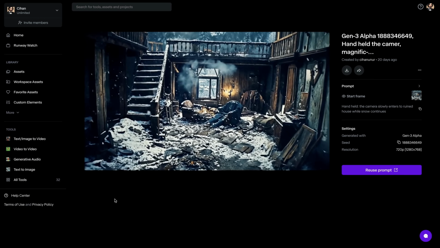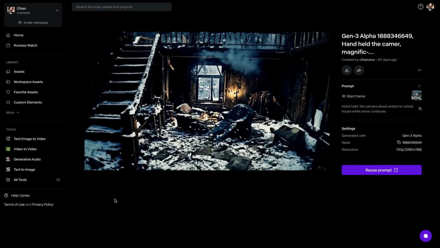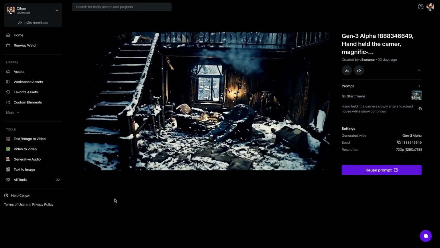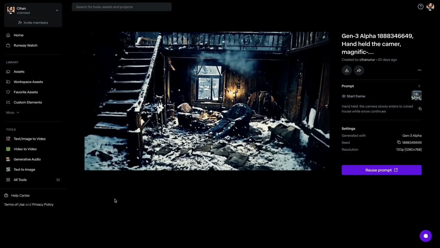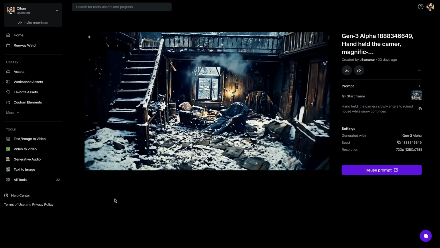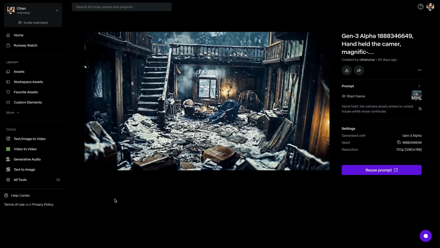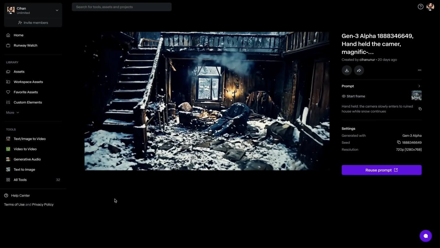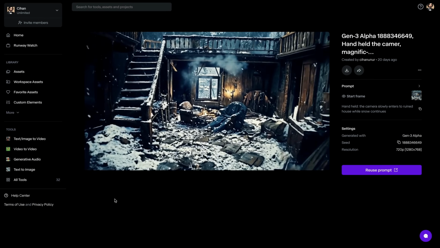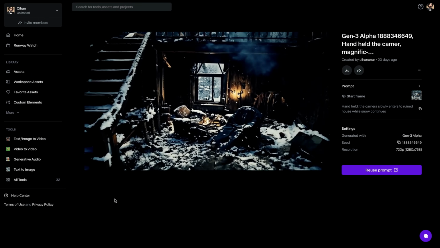As I mentioned, you can also build your prompt with camera technique and event together. In this example, I wrote handheld as a camera technique. I added a colon sign, and after that I'm describing the event, which is camera slowly enters the ruined house while snow continues. This is a nice combination of camera technique, camera movement, and event all together described in a single sentence.